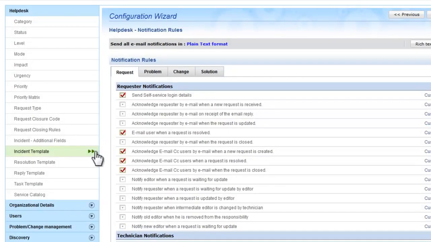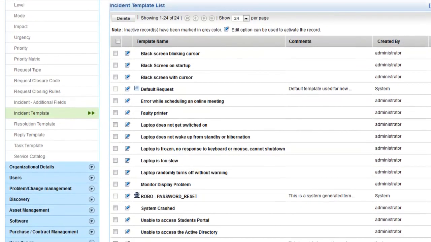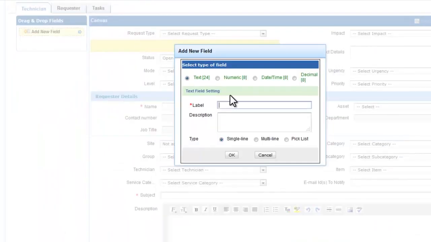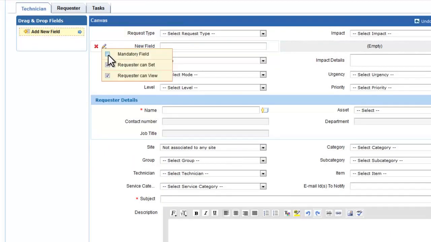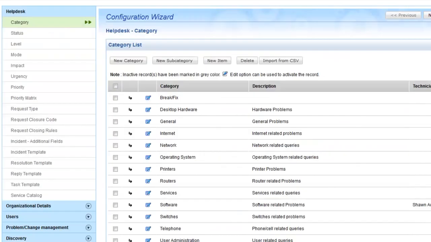Let's get into the details of the incident template. The incident template is where you can record the most common incidents faced by your users. You can add a new field onto the form, set a field as mandatory, show the field to requesters, or remove a field from the form. The field is listed under the drag and drop section so you can drag them back onto the form when required.